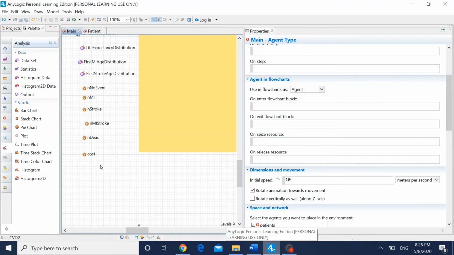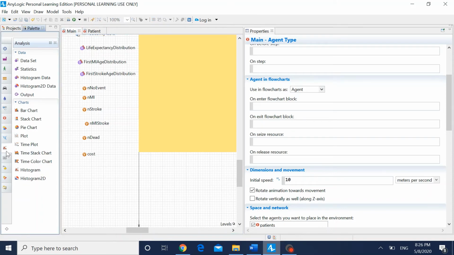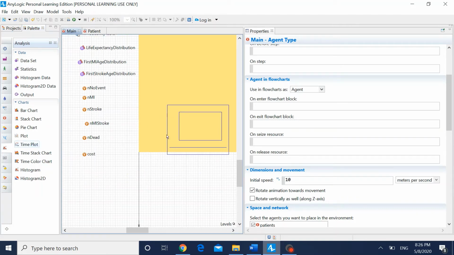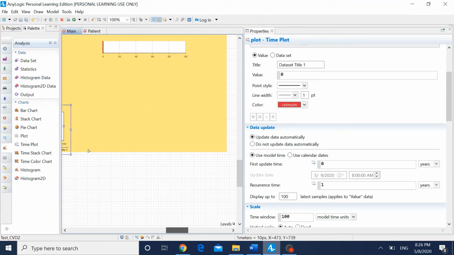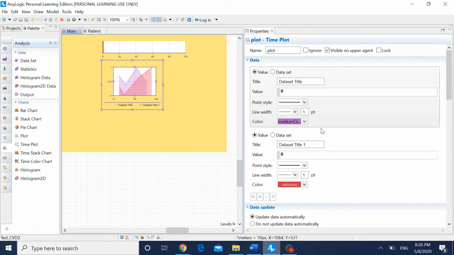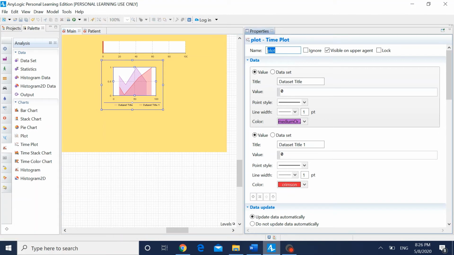We already created one variable called cost. In our model, we want to visualize this cost in a time plot. So let's go to the analysis palette right here and then find the time plot element right here and drag and drop this time plot to the main canvas. Place this time plot under the histogram and go to the property view. Change the name. We will call it Associate Third-Party Cost by Year.